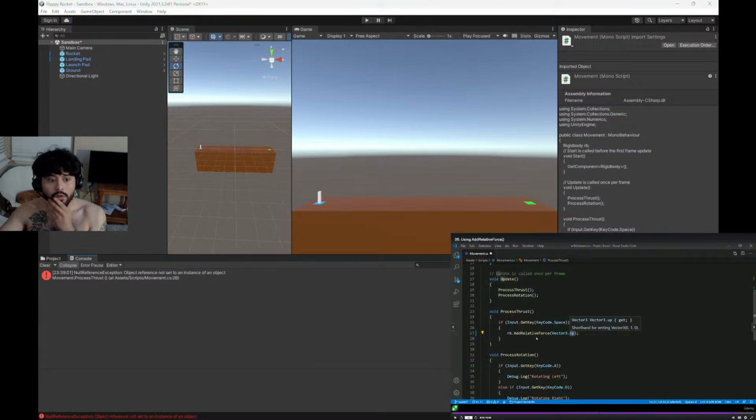Hold up. No, object reference not set to an instance of an object. Line 26. Huh? Wait, why didn't mine work though?